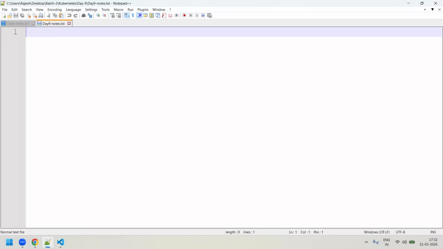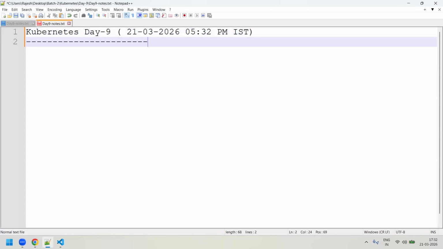So today is Kubernetes Day 9 session, and today the date is 21st of March 2026, and the timing is evening 5:32 p.m. IST. Okay, guys. So let us continue with our Kubernetes session.